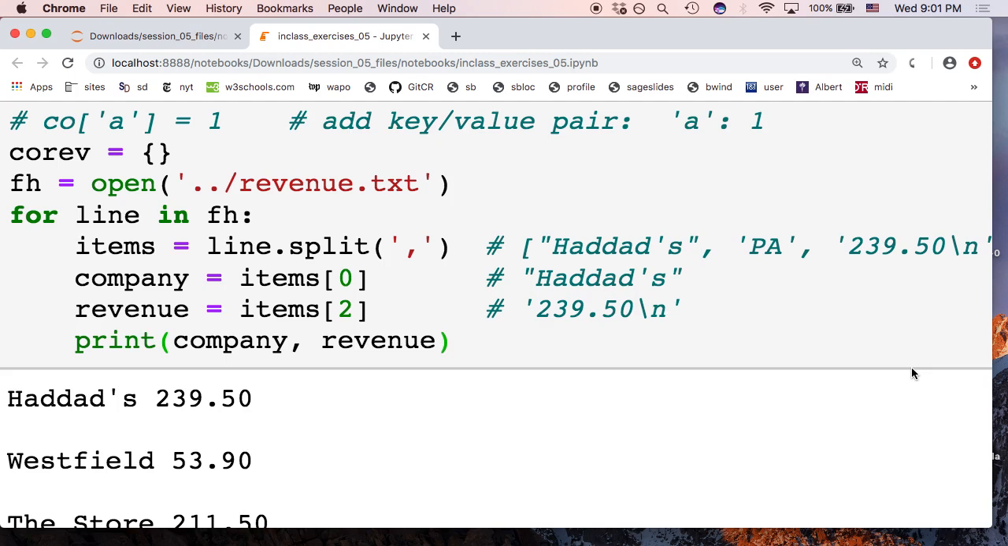And how do you add to a dict? This is how you add a key value pair to a dict. It's dictionary name, key, and value. Now when you translate this, you have to remember, it's not going to be co, and it's not going to be a. What's the name of our dictionary? It's called corev. That's the name of our new dictionary.